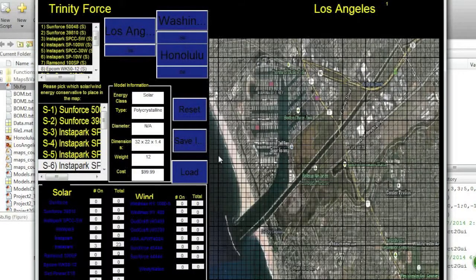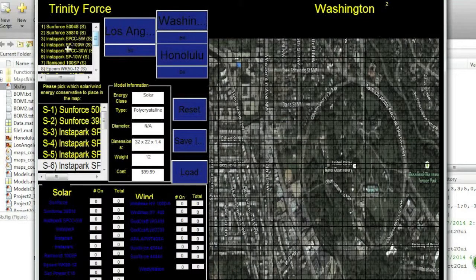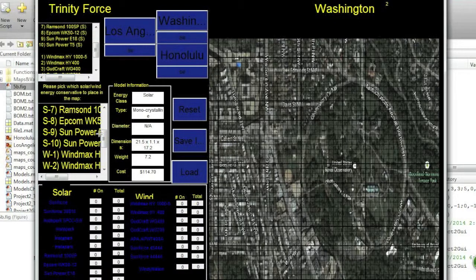Okay, so let's go to another city, Washington. Again, we can choose whatever we want and place it on the map and save it. The cool thing about this button is that it allows each city to save up to one image, and I'll demonstrate that.